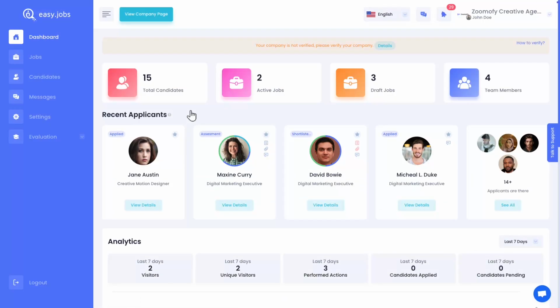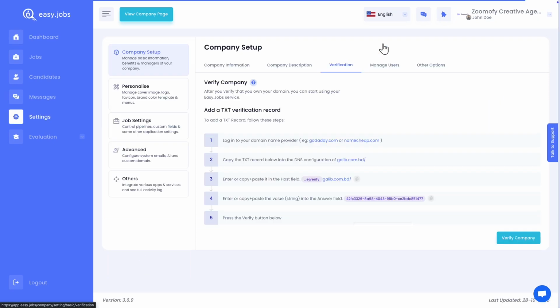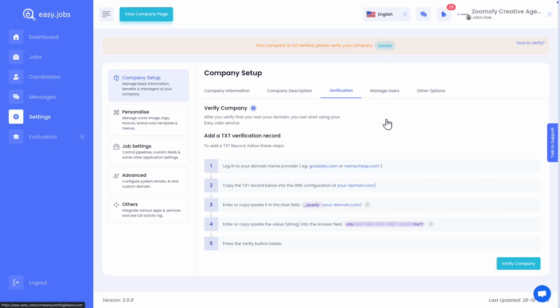Let's get started. In your dashboard, you will see a notice to verify your company. Click on the Details button on the dashboard notice. It will take you to the Verification tab in Company Setup Settings, where you will find the verification process information.